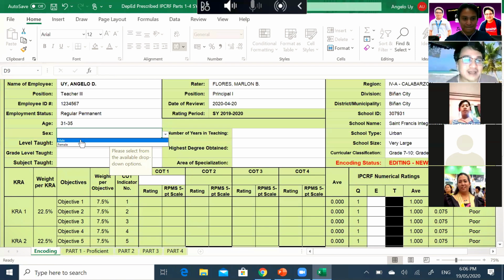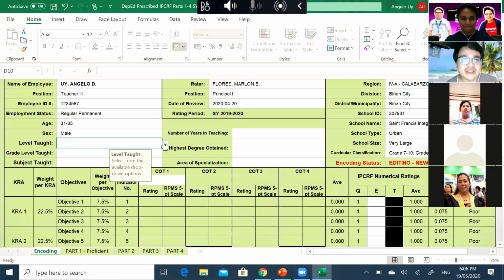So I'll click male. And then sa level taught, katulad ng pinakita ko po kanina, ito ay nakadepende sa curricular classification in the rightmost portion. So kinlik ko dun kasi kanina ay grade 7 to 10 saka grade 11, 12. So kaya junior and senior high. So for example, I'm a junior high school teacher. So in that school, so kaya po yung level taught na junior high.